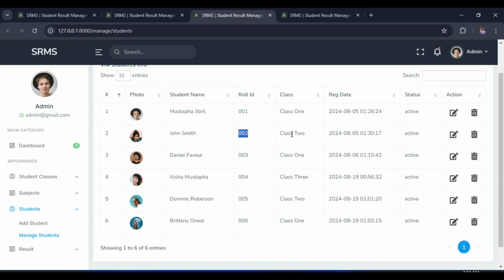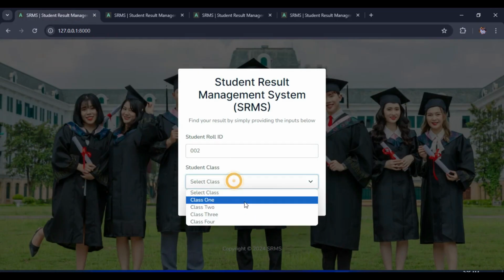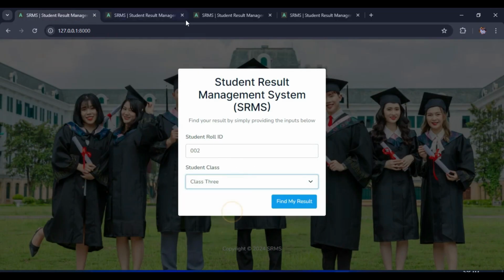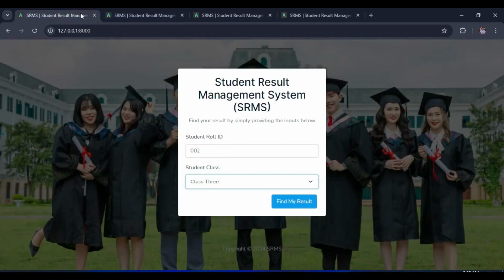He only belongs to class 2, but in our search query here, let's go ahead and say student with roll ID 002 belongs to class, let's say 3. Alright, as you can see, he belongs to class 2, but here we are saying he belongs to class 3. So this is an invalid credentials. So if you go ahead and say find my result, yes, as you can see, we are having invalid student credentials. Very good. I'm going to be showing you how to add this functionality as well.